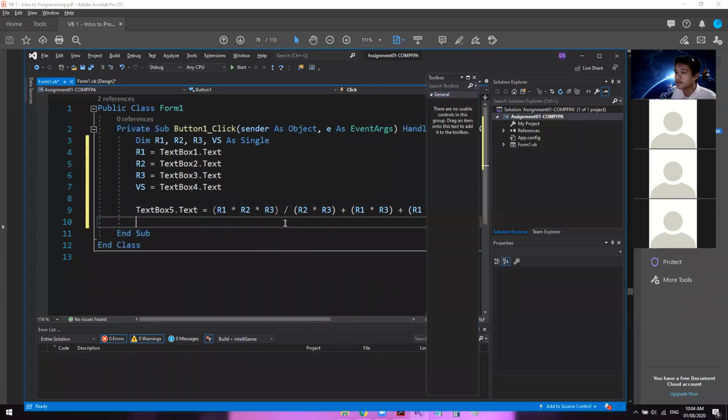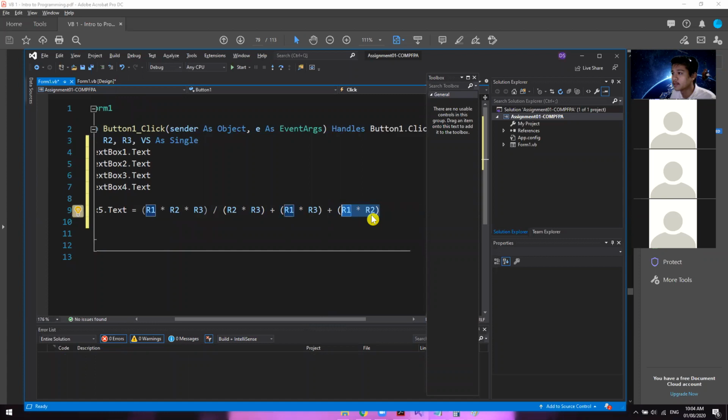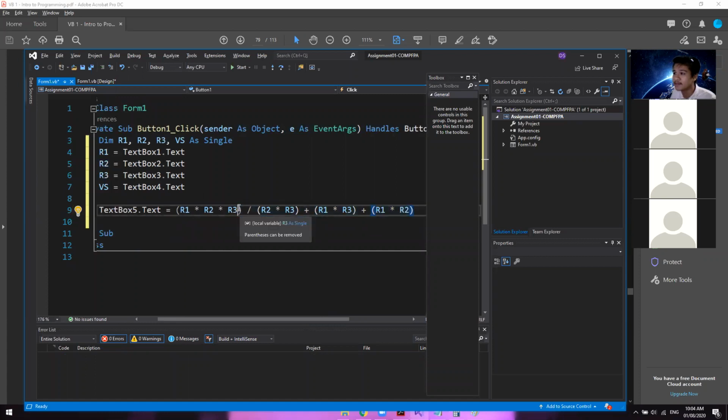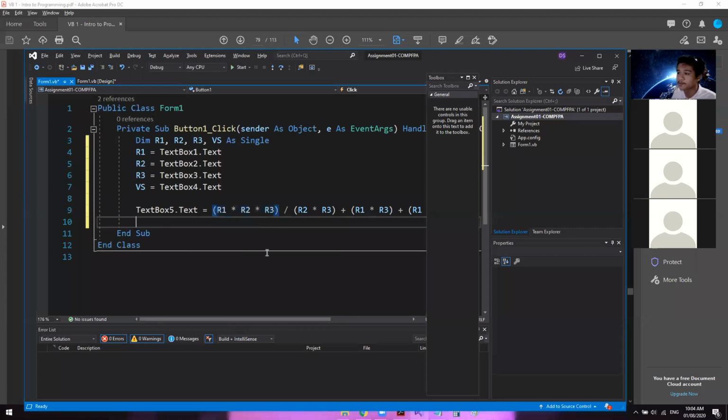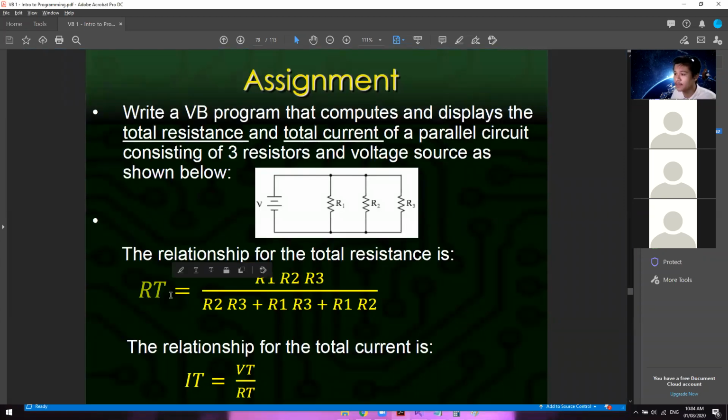Okay, so this will be solved first. Same with this one, and then this one, and then everything will be added and then divided by the multiplication, or whatever is the result of this numerator. Okay, so that is for your RT.